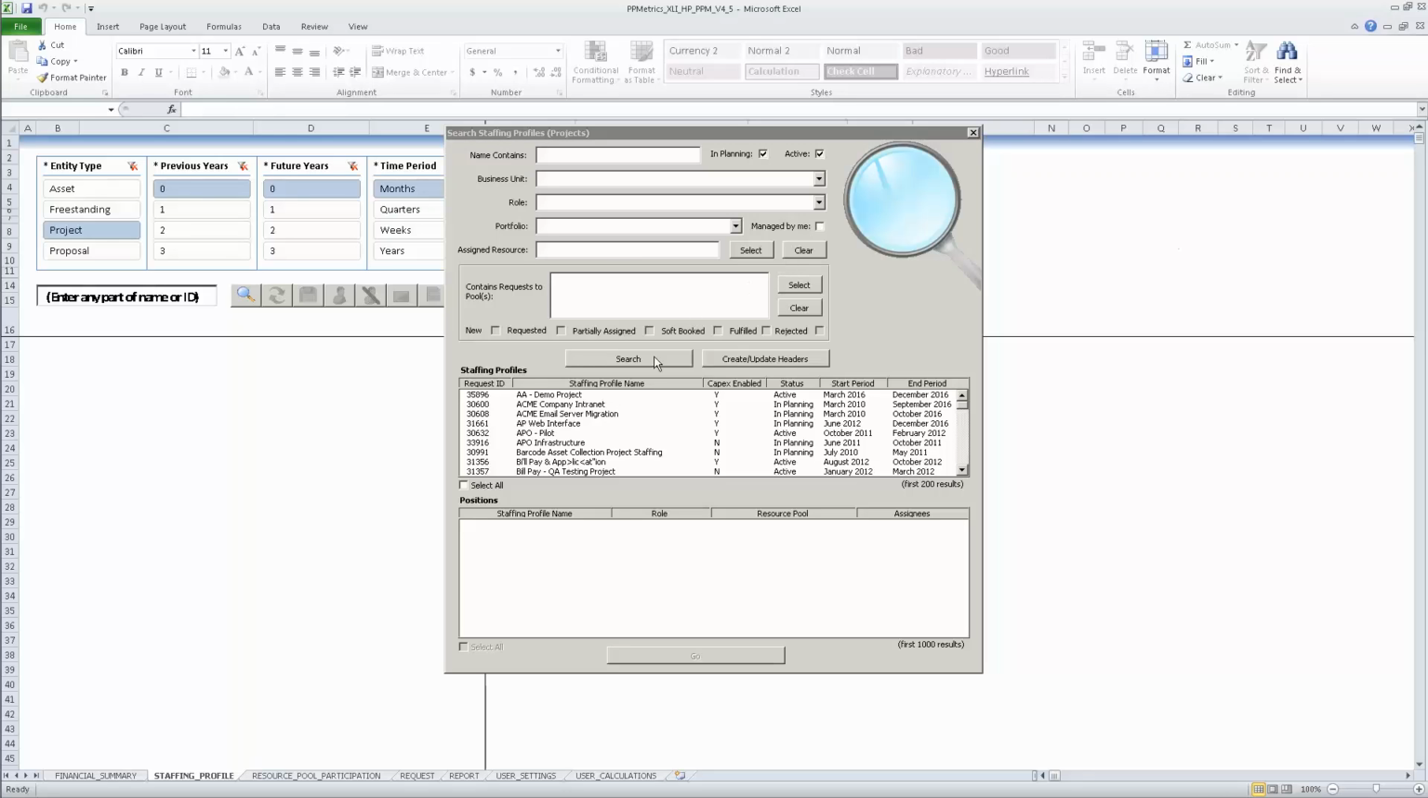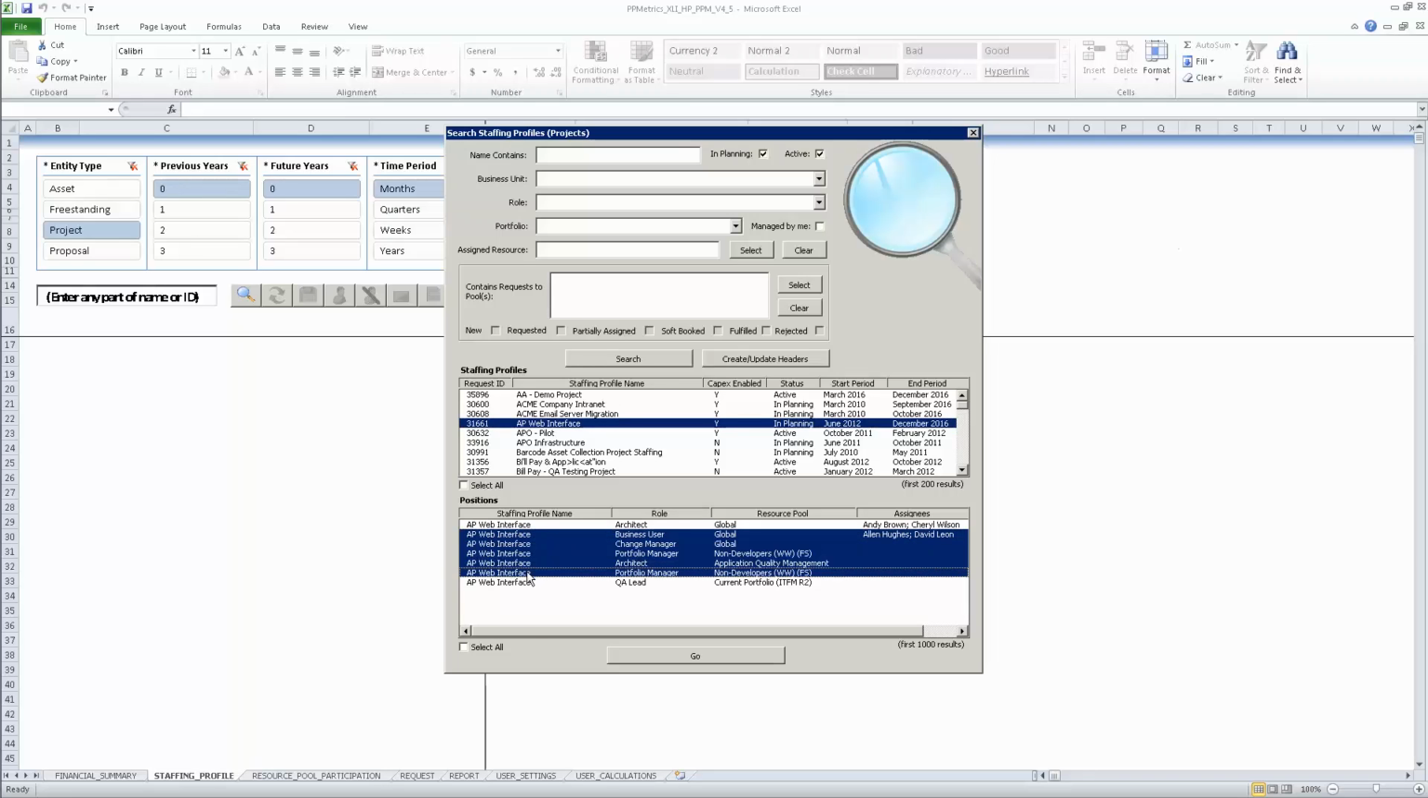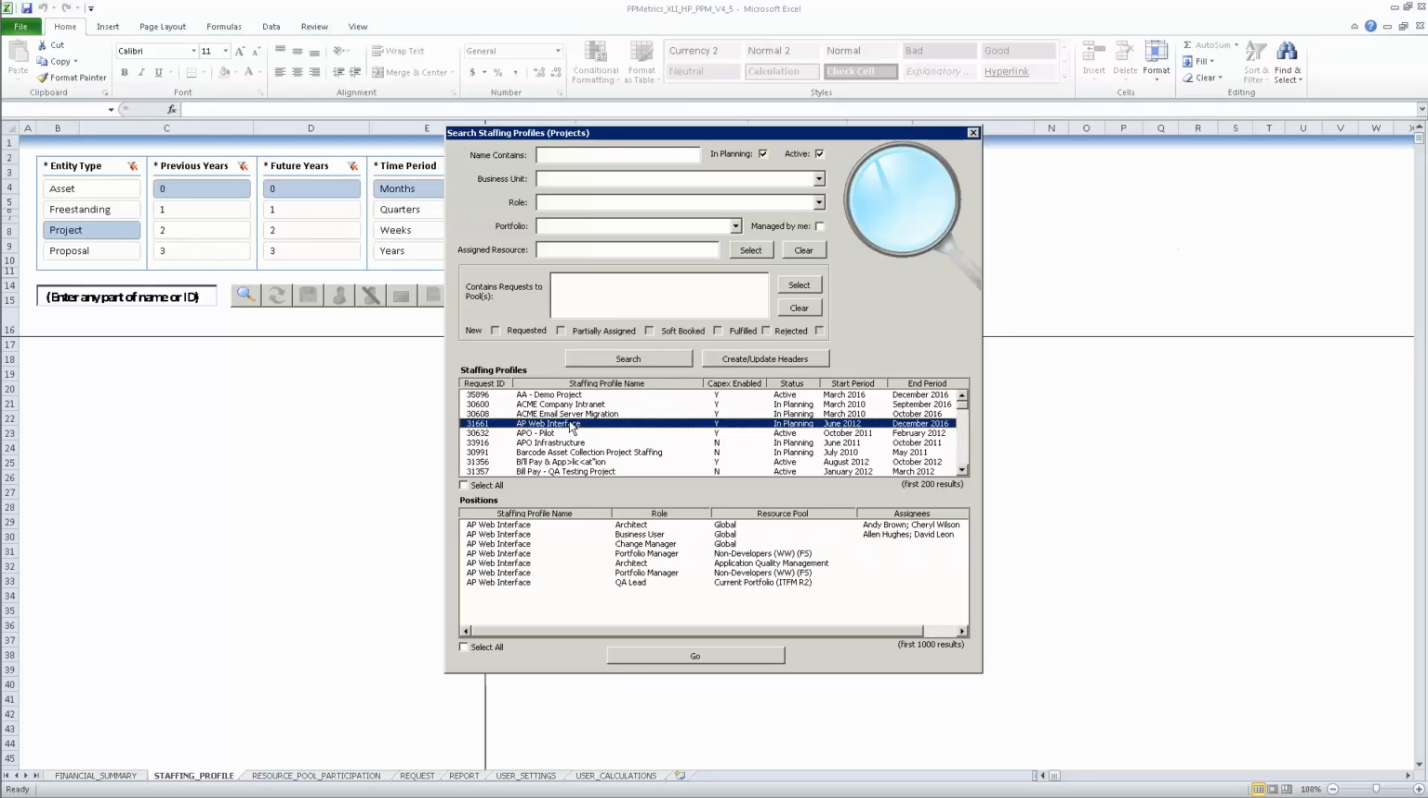So let me go ahead and choose the web interface. I'm going to demonstrate the creation only mode. Down here in this box are all the positions associated with the AP web interface staffing profile. I won't click on any of them. If I wanted to bring down the positions, I could just click on the positions and then hit go. But let me just search again, click on AP Web Interface, and I won't click on any positions. I'll just click Go.